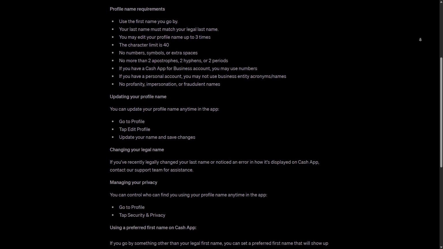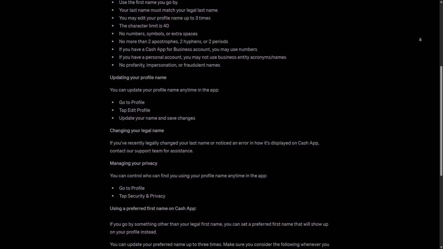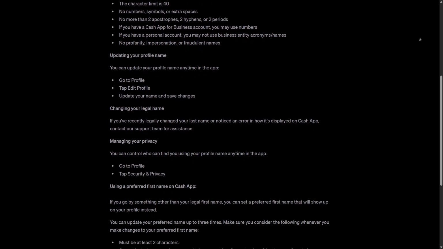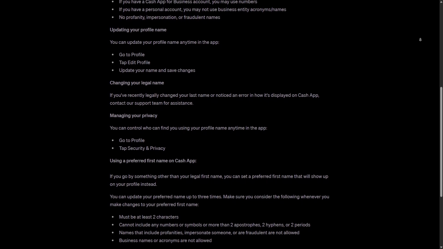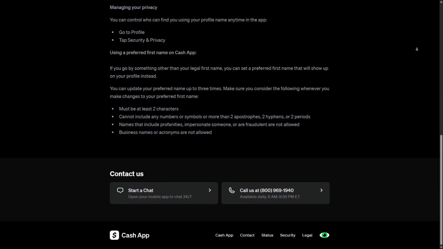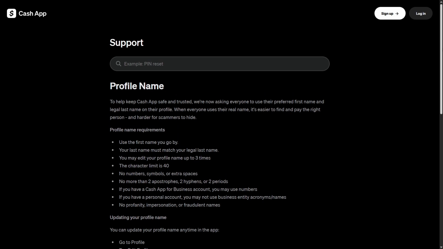Keep in mind, you can only edit your profile name up to 3 times. Your first name should be the one you go by. Your last name must match your legal last name. No numbers, symbols, or extra spaces are allowed. Business names or acronyms can't be used in personal accounts. If you recently legally changed your name or notice an error, you'll need to contact Cash App support for help.